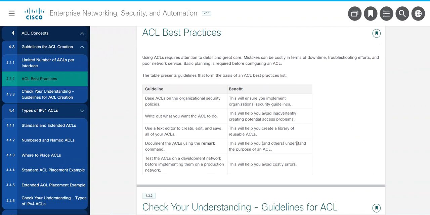Some of your best practices. Base your ACLs on the organization's security policies, so make sure that you don't violate any security policies. You want to write out what you're actually trying to do, so think about it from the router's point of view. When you're trying to apply these statements as to inbound and outbound, you want to create these in a text editor. Why do you want to do that? Well, that way, if you need to change them, you can easily copy and paste those into your configuration instead of trying to do this on a live device.